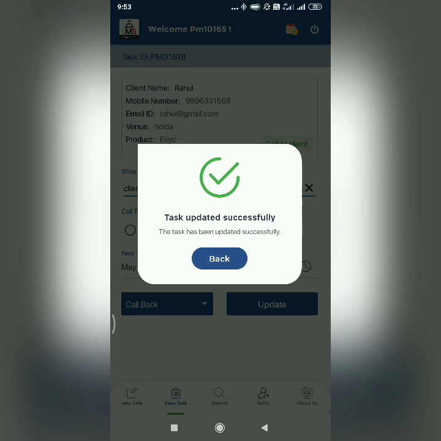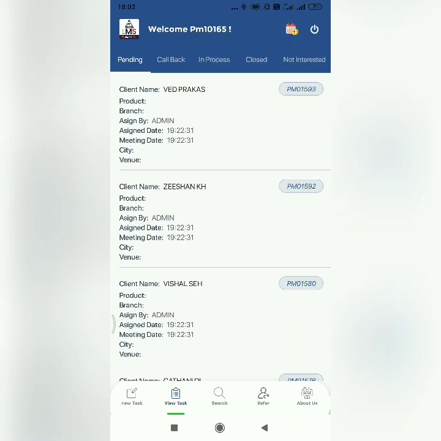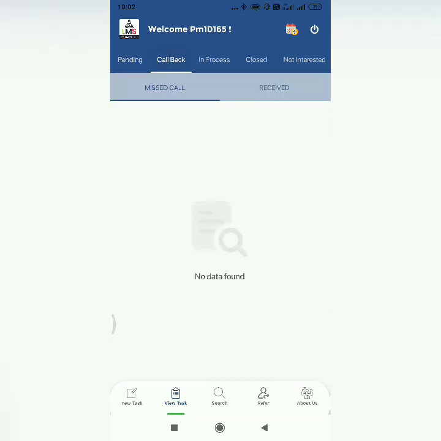So this task is now updated successfully. So where can we see this now? You can see there are various options on the top of your screen: pending, callback, in process, closed, not interested, and existing client. All these options are available when you are updating your lead. And since we have updated this lead as a callback after 2 days, we would be checking the same in the callback option. So click on the callback option.